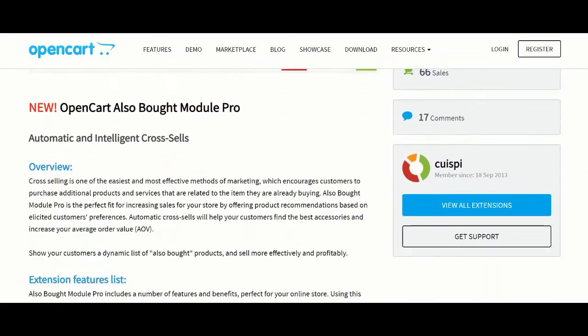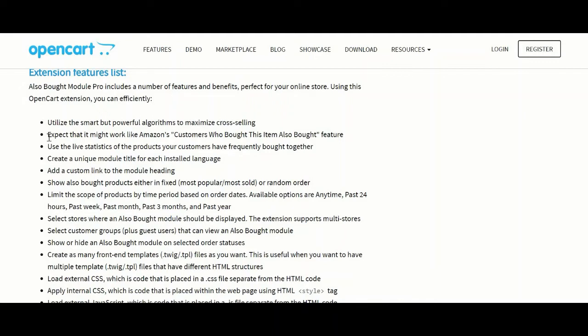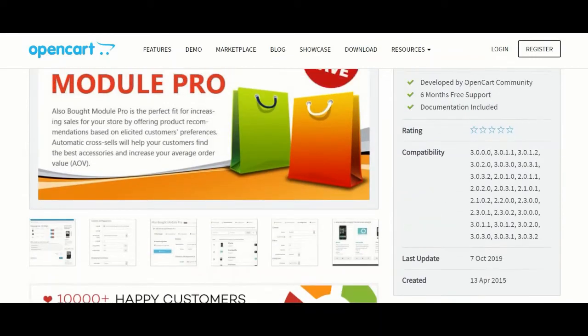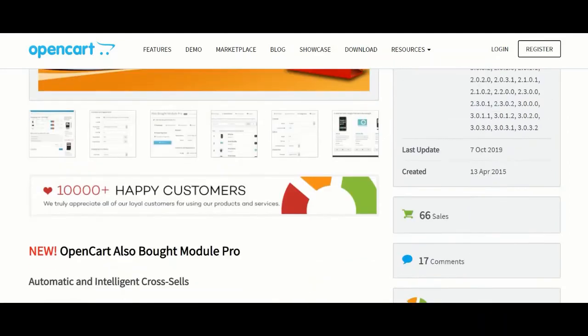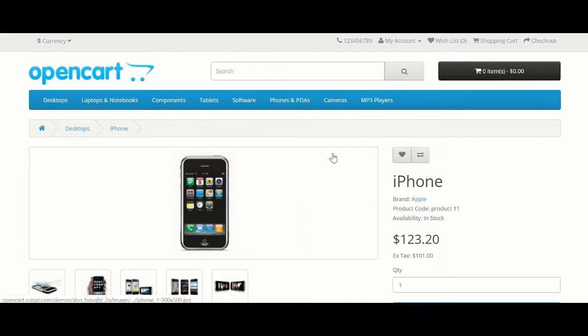Alright, so if we scroll down here, I just wanted to show you this key pointer here on this bulletin. It says, expect that it might work like Amazon's customers who bought this item also bought feature. And this feature was actually made popular on Amazon, and it boosted sales tremendously for Amazon. I'm going to go ahead now and just pull up a demo of it. There's a link here where you can look at the demo to see how it works. And this is the page.